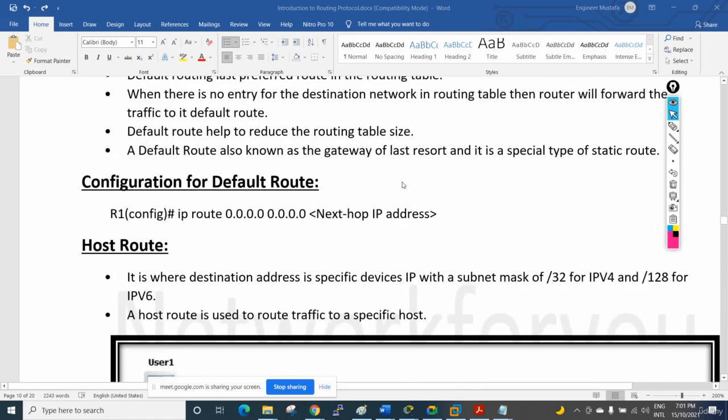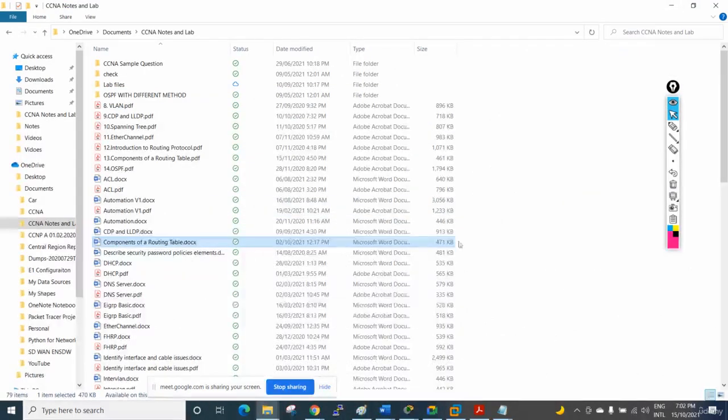We can write ip route 0.0.0.0, give a space, 0.0.0.0, and then the next hop. The next hop is nothing but the ISP router. So this way we can configure the default route. Let's do the configuration so you will have an idea.